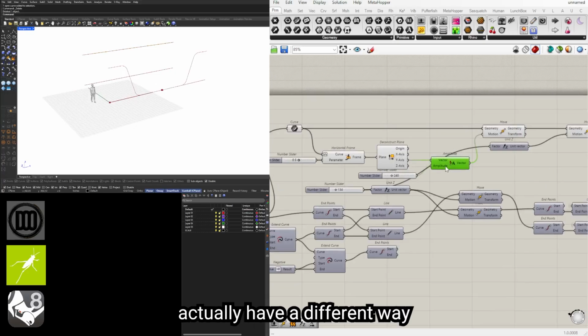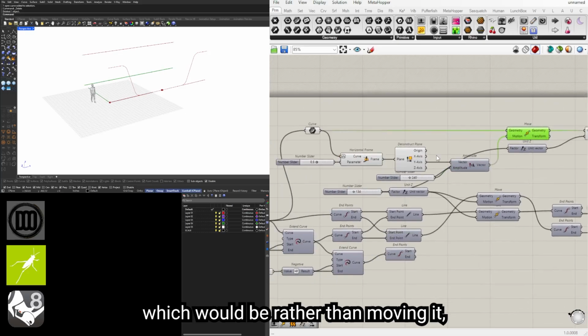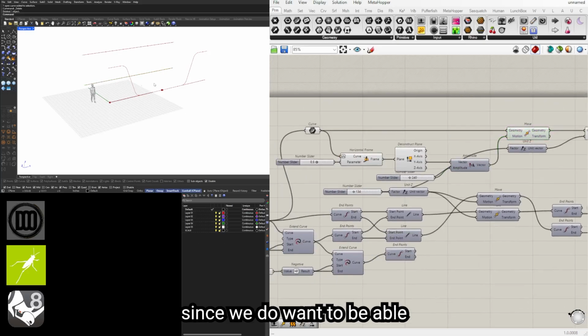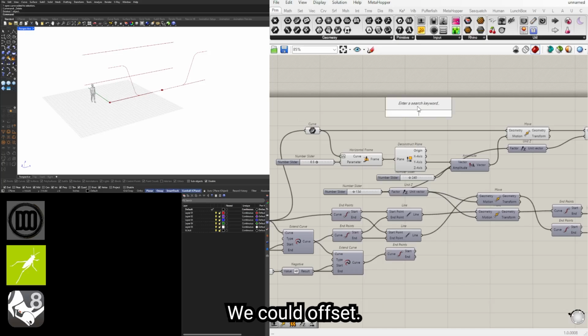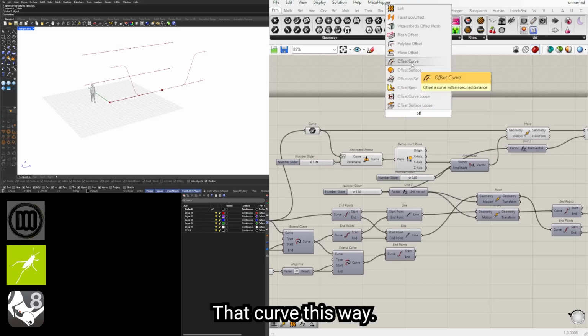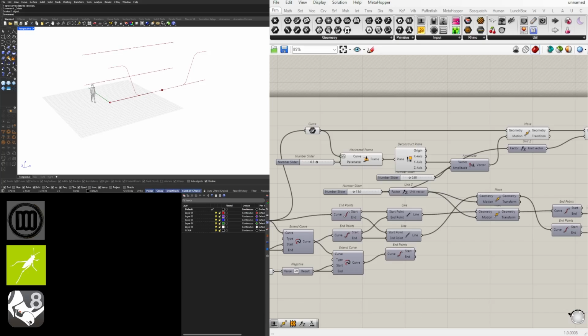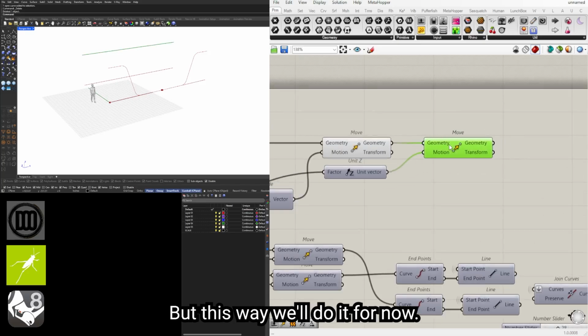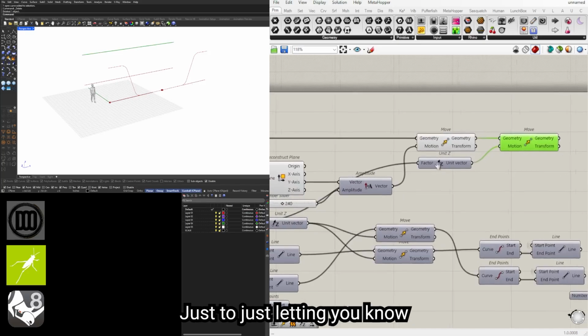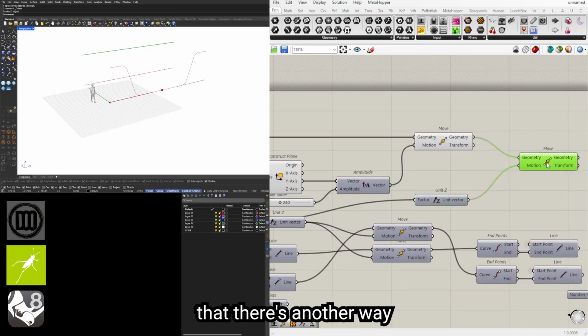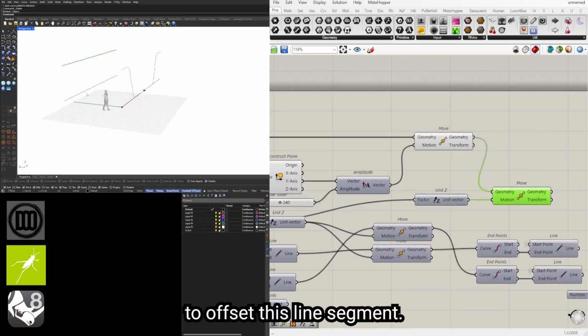Now I'm seeing here actually a different way of doing this, which would be, rather than moving it, since we do want to be able to use a curved segment, we could offset that curve. This way, if it's curved, when you move it, it's not going to be shrinking in the direction where it curves. But we'll do it this way for now, just letting you know that there's another way of being able to offset this line segment. We could just use an offset curve.